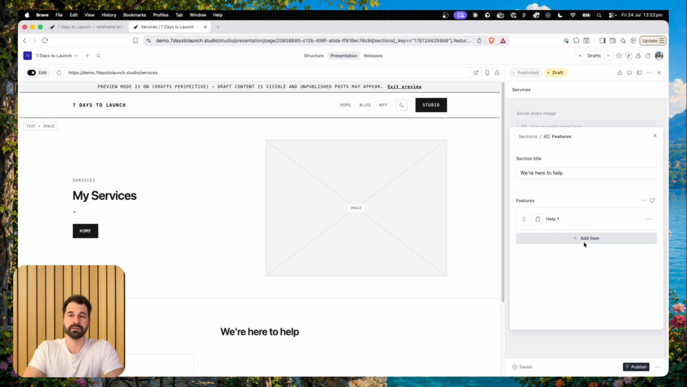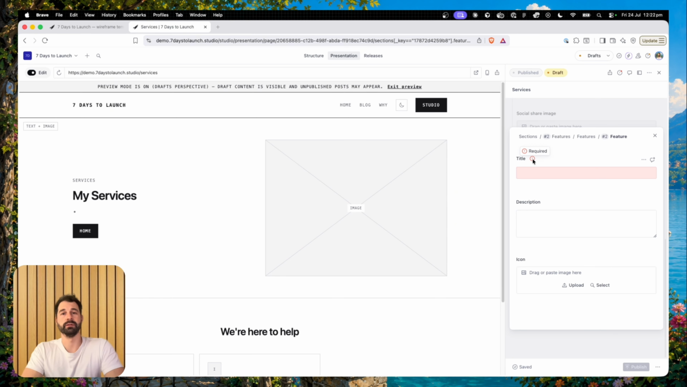Click back into the features, let's add another card. And you can see here that we've got this required field. This is really useful because we can't hit publish unless all of the required fields on the page have some content in them, which is good because it means that people won't be able to publish things that aren't complete in the way that we want them to be.